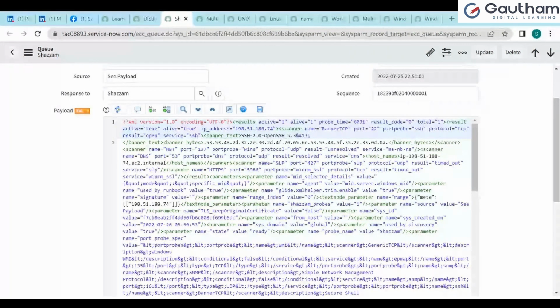Guys, am I sounding understandable? Yes, ma'am, all good. Okay, fine. So tomorrow while coming, go and search for each and every machine and the port that is related to it. For Windows 135, for Unix 22. Like that, search for all types of things and come. Tomorrow I may be asking the port number along with the machines.